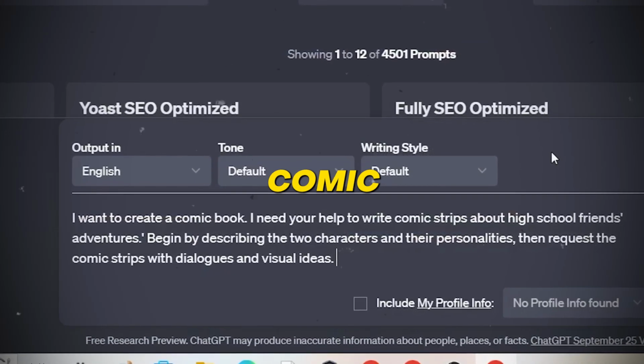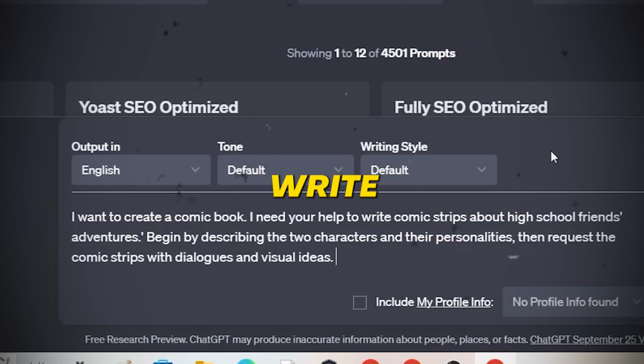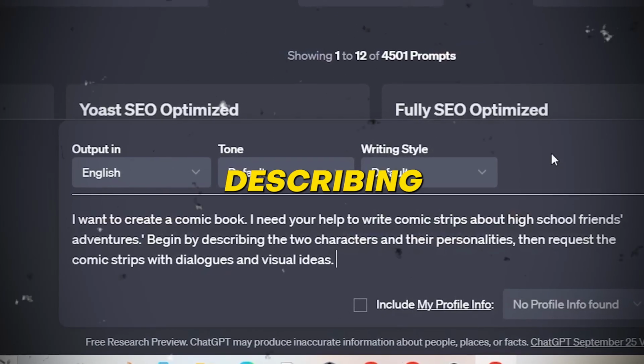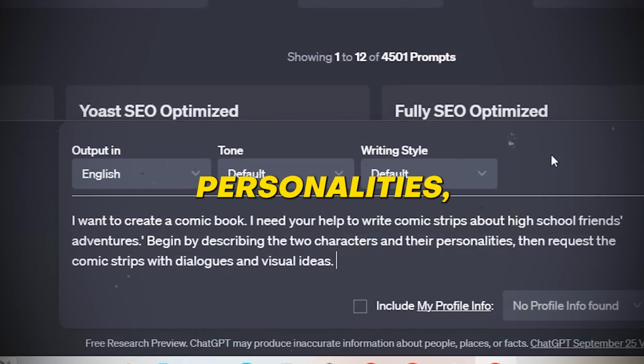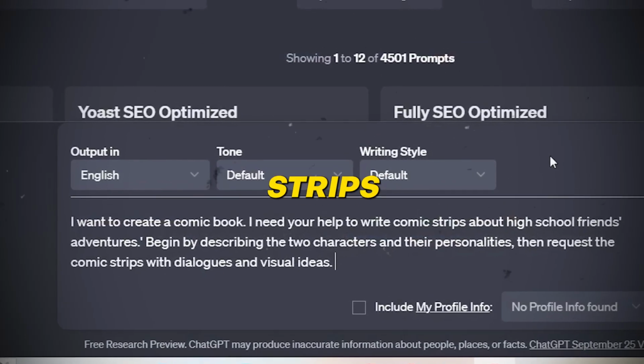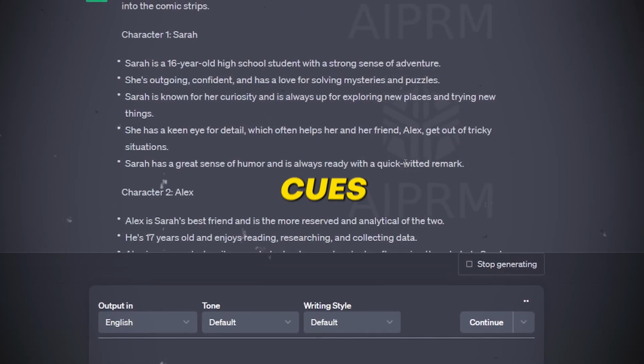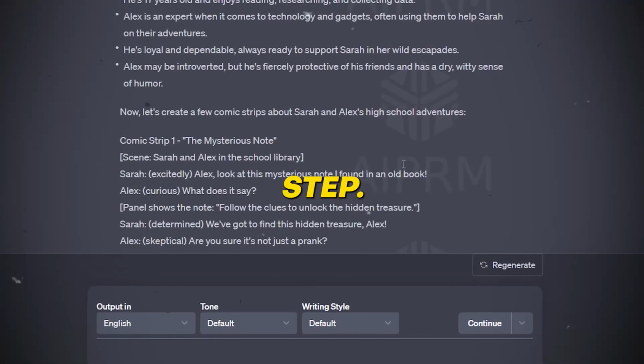I want to create a comic book. I need your help to write comic strips about high school friends' adventures. Begin by describing the two characters and their personalities, then request the comic strips with dialogues and visual ideas. Once the story and visual cues are ready, proceed to the next step.